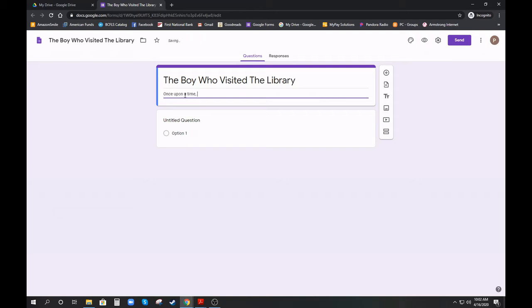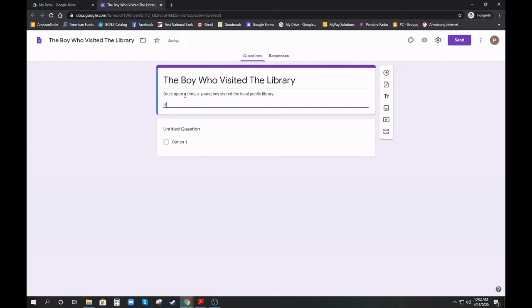Once upon a time, a young boy visited the local public library. So we've got our story started, and we need to get ourselves to the spot where we have our first question. So once upon a time, a young boy visited the local public library. He was looking for a good book. As he entered the library, he needed to decide where to look.